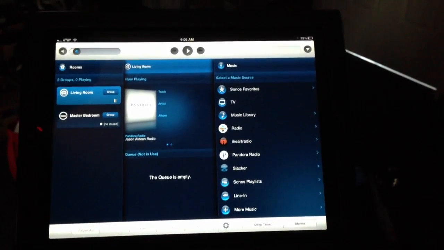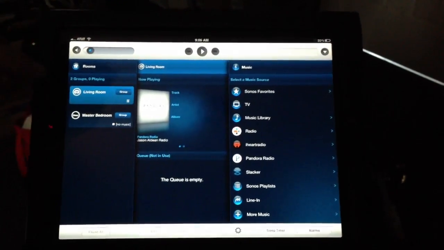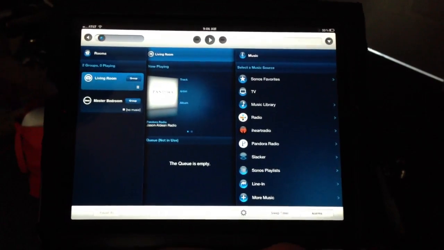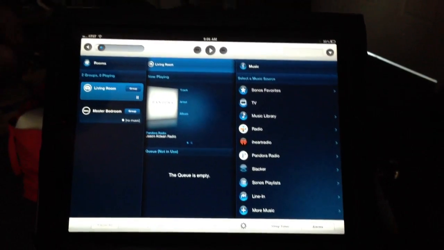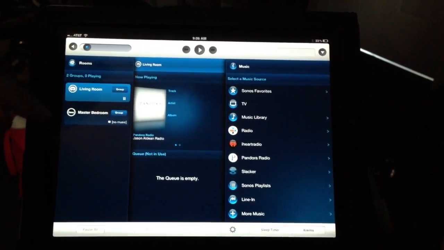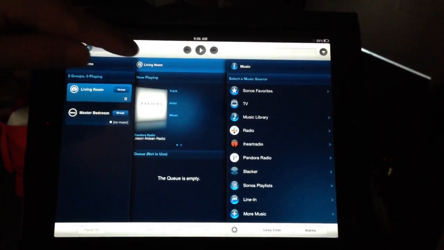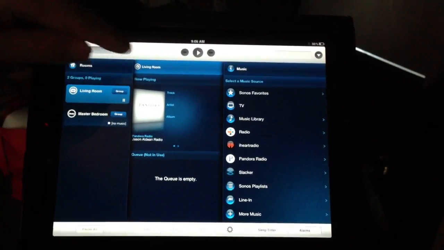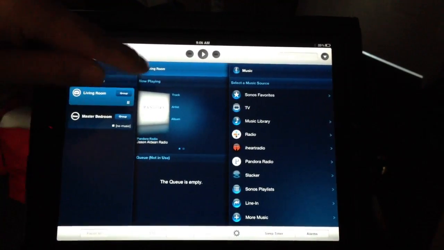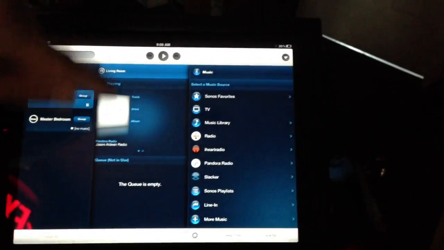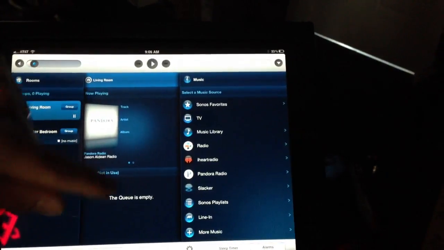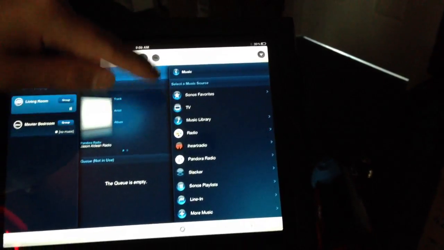So over here in the left column is a list of your rooms. Essentially, any room that has a Sonos component, we're going to name it, and it's going to show up in this list. So for our test here, I have the living room and the master bedroom. In the middle column is what's currently playing, which right now is Pandora. It's not running, but the music that we're currently listening to is going to be in this column. And all of our available music sources are going to show over here in the right column.